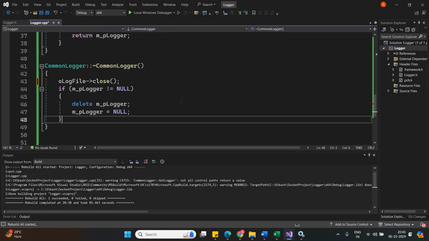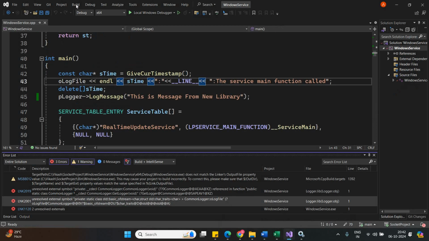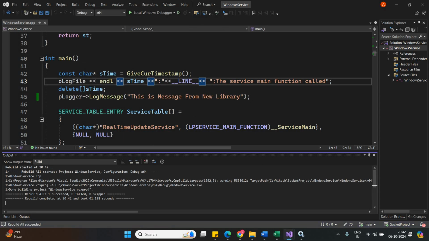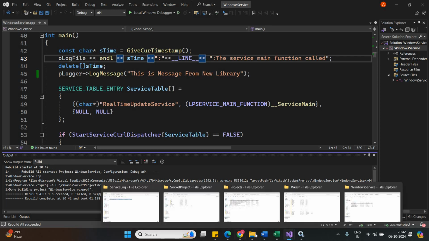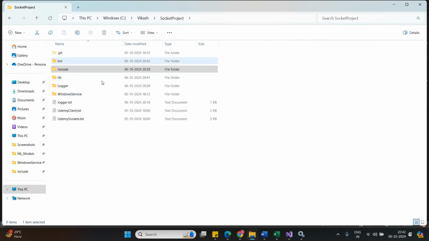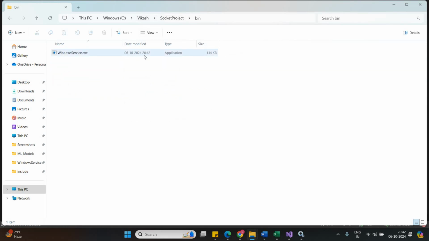Now I need to rebuild it. First, I will rebuild the library. After that, I will again rebuild my Windows service project here. Rebuild it, and then let us see. Now it has succeeded. Now I will run the service again because the new exe is already getting created at this location, which is the include, this is service. Here you can see bin. Inside the bin, a new exe has been created at 2042, which is the current time.